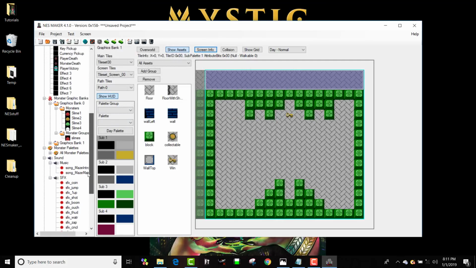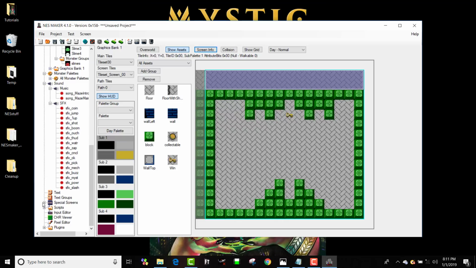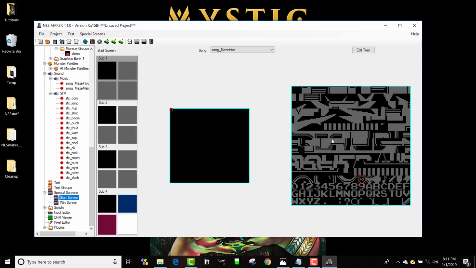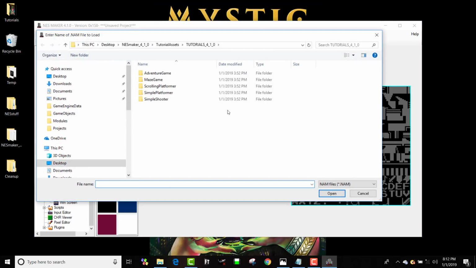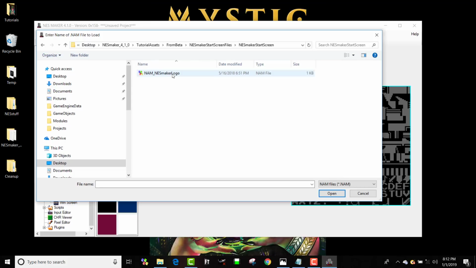Very, very lastly, let's do a start screen and end screen. So I can go to special screens, and because I've imported the tile sets, I already have my graphics loaded in. So let me load my special screen by importing a name table. Now I don't have that loaded here, but I did maintain my beta assets, and I have the start screen files, NESmaker start screen. There's my NESmaker name file made in Shiru's NES screen tool.